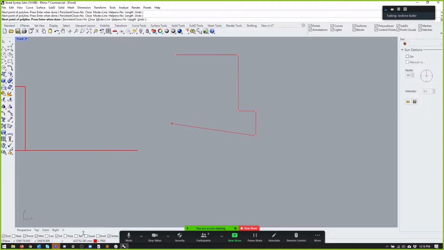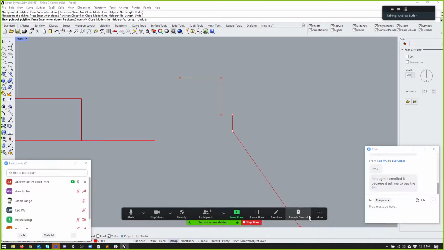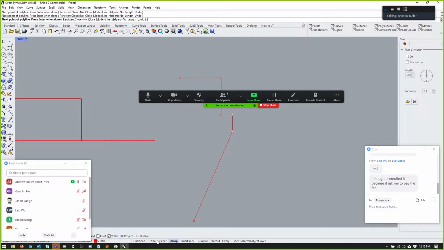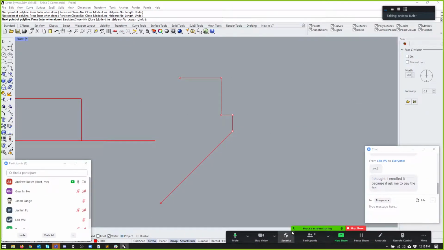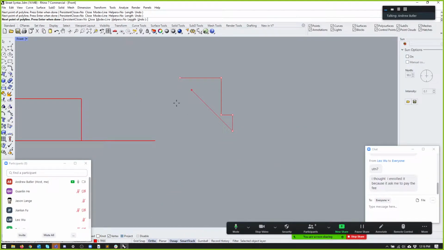Okay, I need to put a snap on. Where is it? It's under smart track. Smart track. I thought no should be yes. You're ruining my Rhino. I know. Do I care? Do you care? Only if you ask.